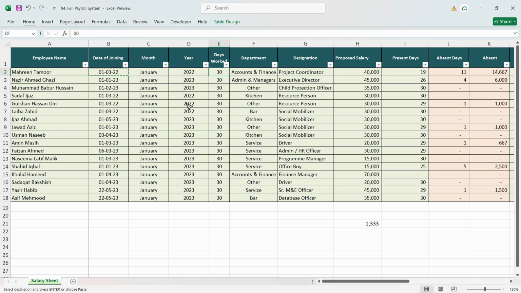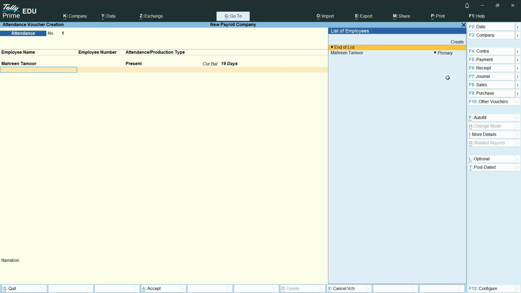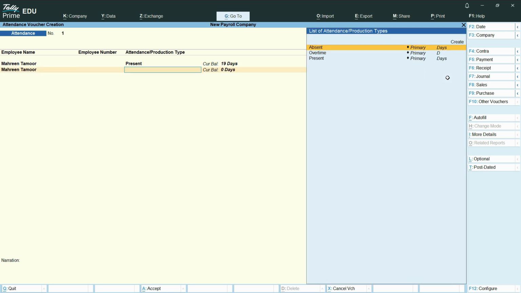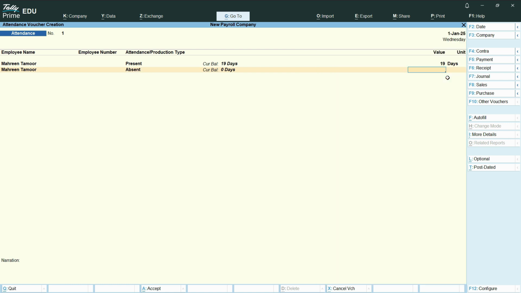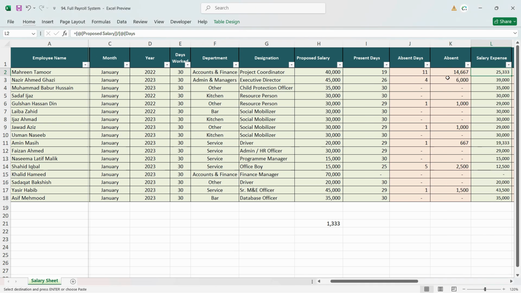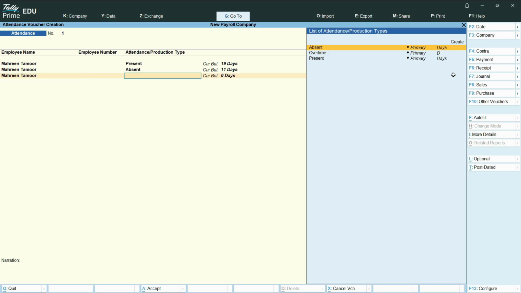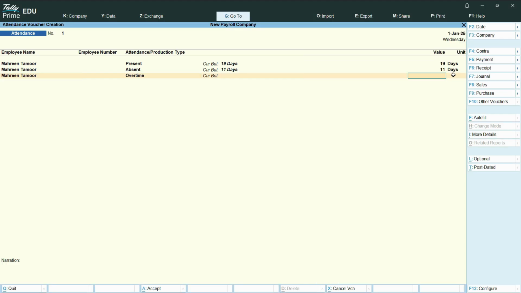And we will just simply mention the attendance of Marine Temur to calculate her salary. Present was 19 days and 11 days she was absent. So I'll choose present here, 19 days. And also Marine Temur was absent for how many days? 11 days. And Marine Temur had overtime for how many days? 2 days. Right here it's mentioned. So I'll just choose the name again, and she's also entitled to overtime equal to 2 days.